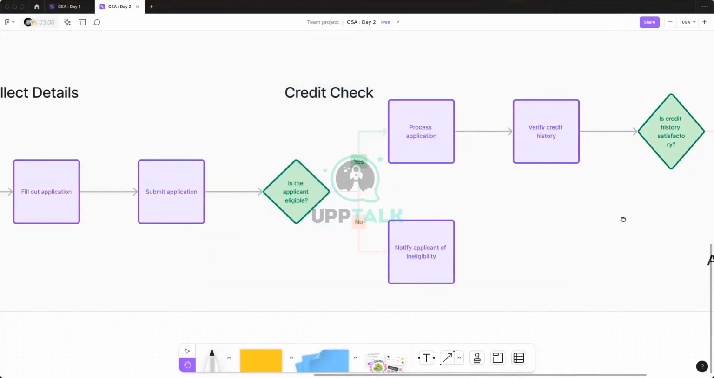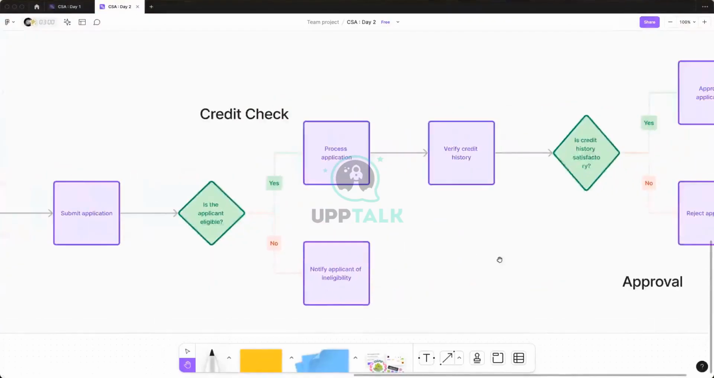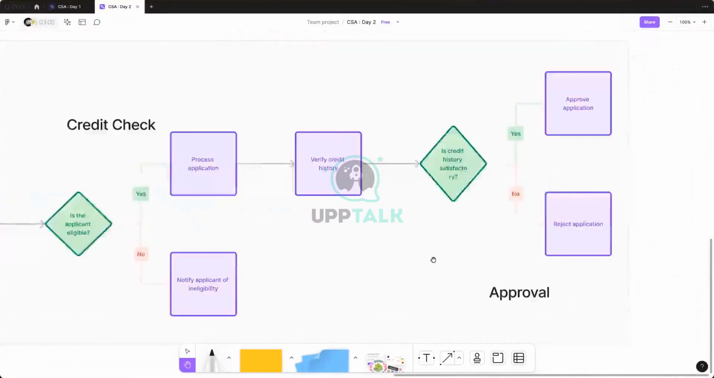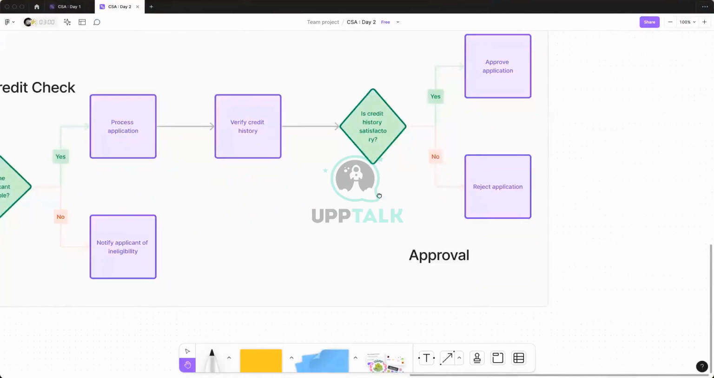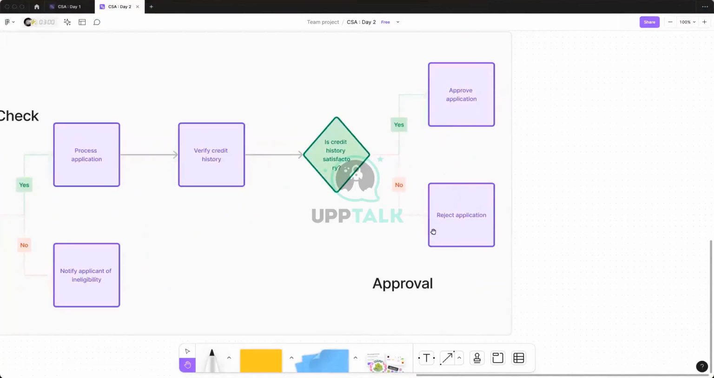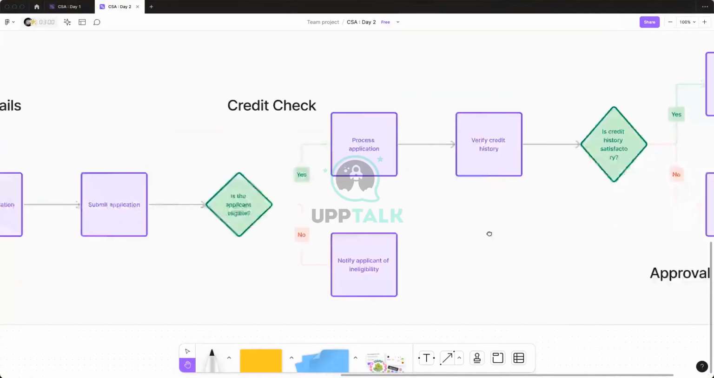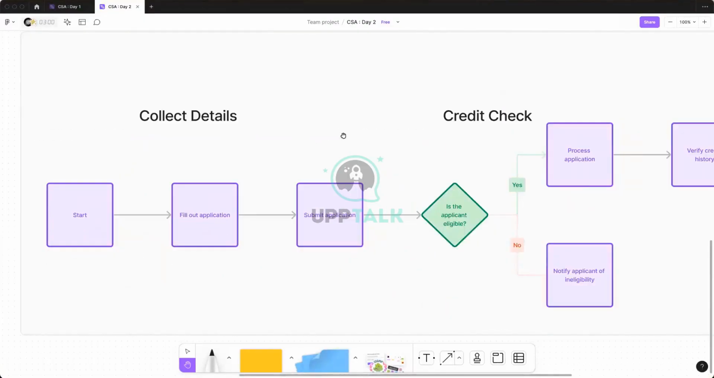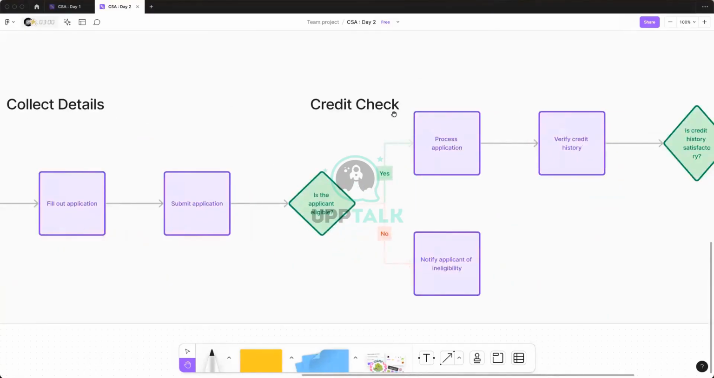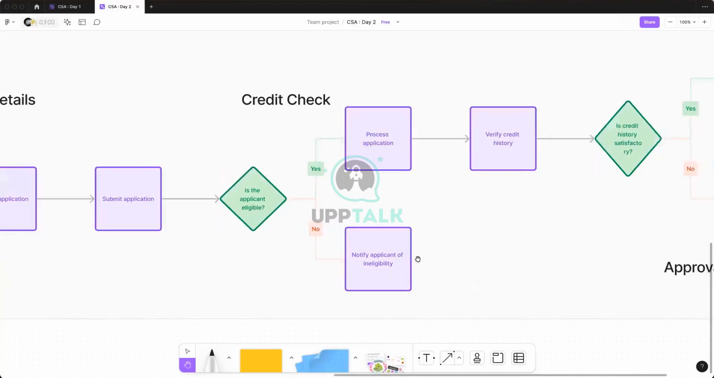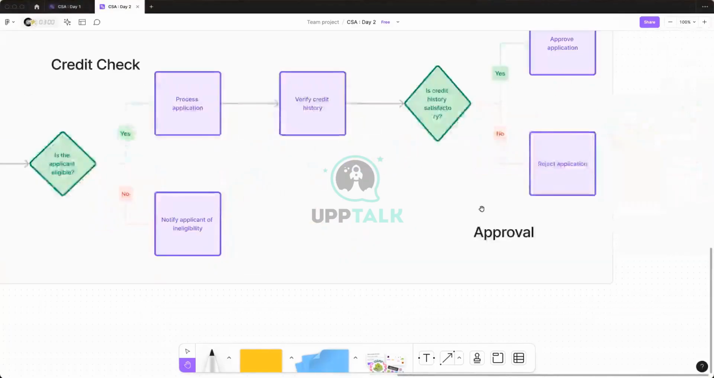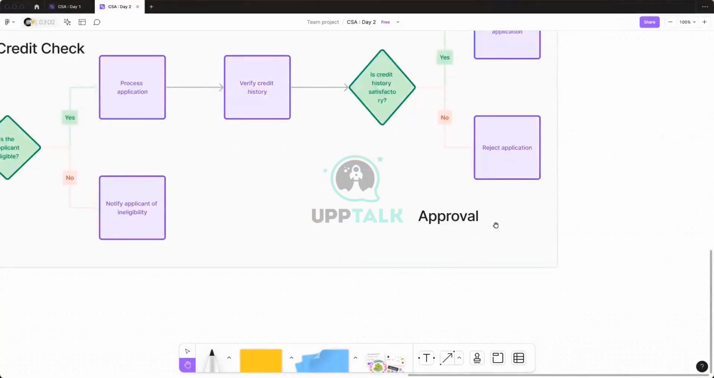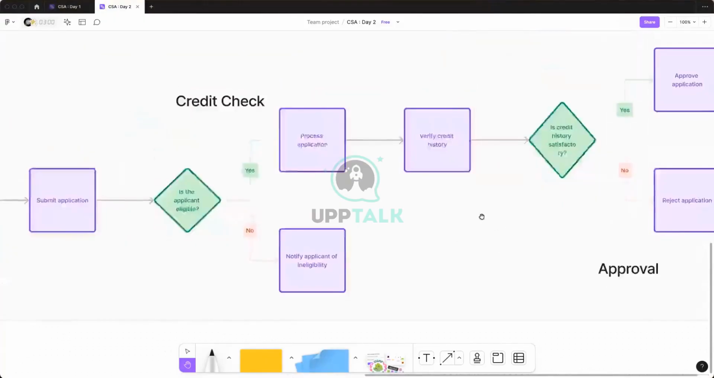Now the third one is approval. Approval or rejection. Only one of these things will happen, because either you will be approved or you will be rejected. I divided this whole business process into three names. The first process is I will collect the user details. In the second phase, I will do a credit check of the person. And in the third phase, I either approve or reject. That's what the business process is. Right?